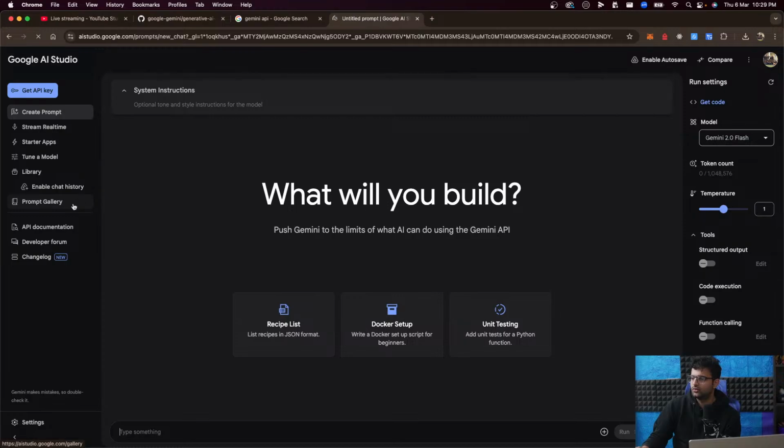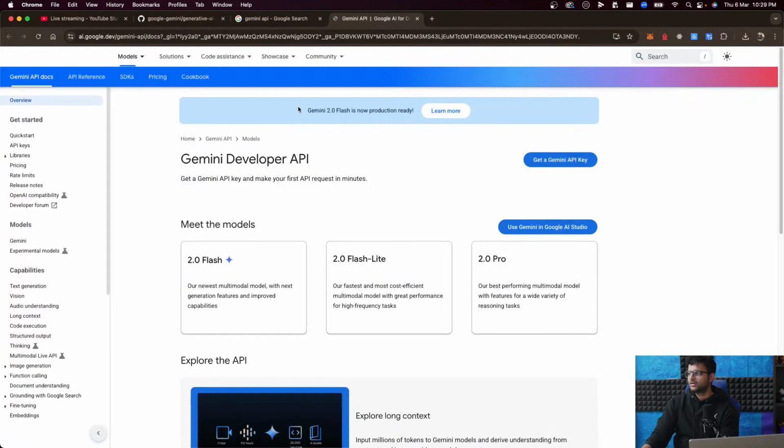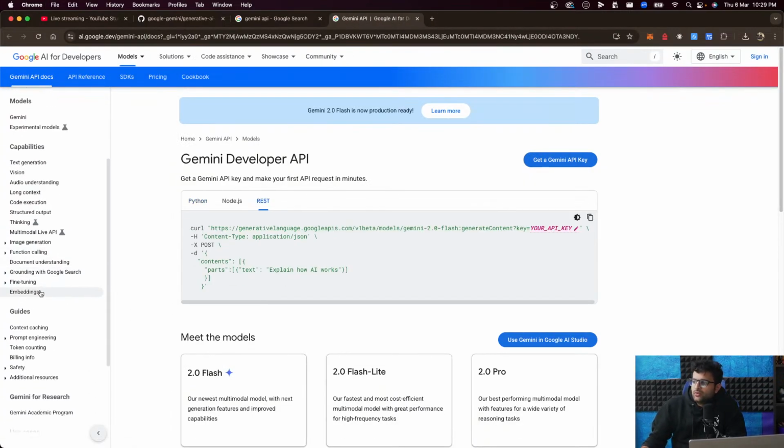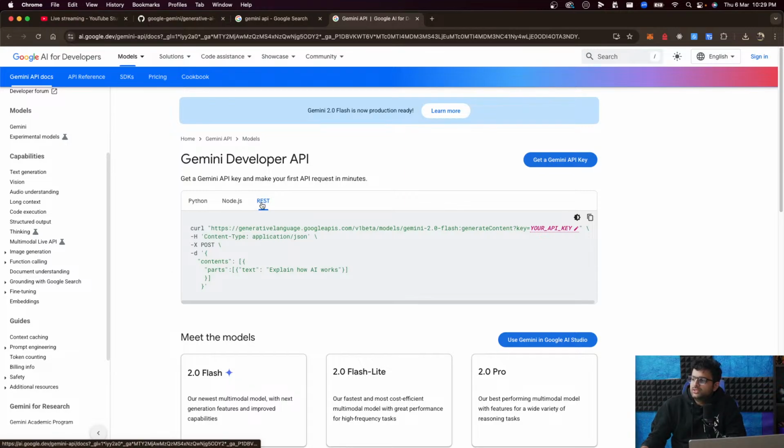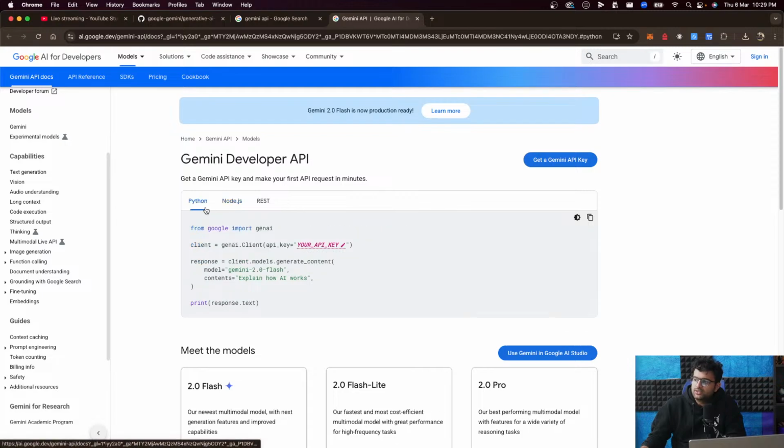Let me go to API documentation. So you don't necessarily have to use the JavaScript SDK. You can directly send HTTP requests. You can use the Node.js SDK. You can use the Python SDK.